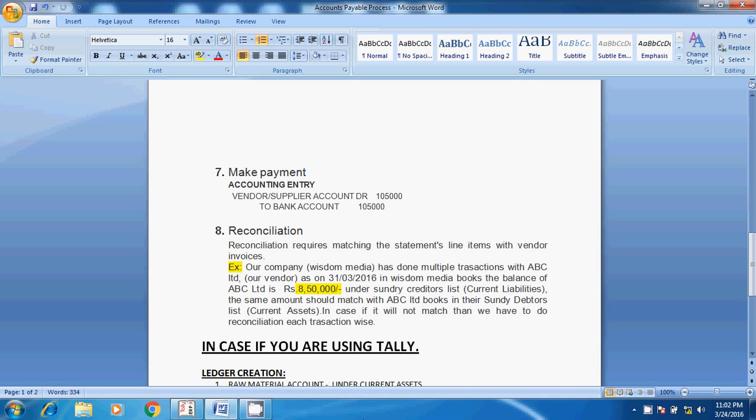Let's see an example. Our company, Wisdom Media, has done multiple transactions with ABC Limited, our vendor, totaling 8,50,000. As on 31st March 2006, the financial year end, in Wisdom Media's books the balance of ABC Limited is 8,50,000 under sundry creditors. So as per our books, this is the payable amount.